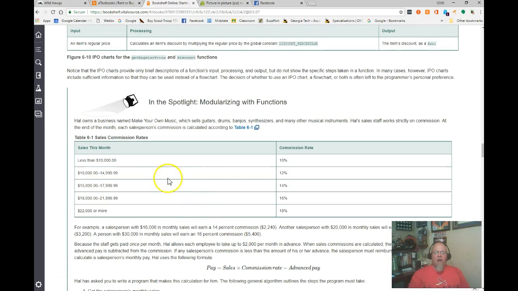Okay, so another In the Spotlight. Hal owns a business named Make Your Own Music, which sells guitars, drums, banjos, synthesizers, and many other musical instruments. Hal's sales staff works strictly on commission. At the end of each month, each salesperson's commission is calculated by this table. Less than $10,000, they get 10%.